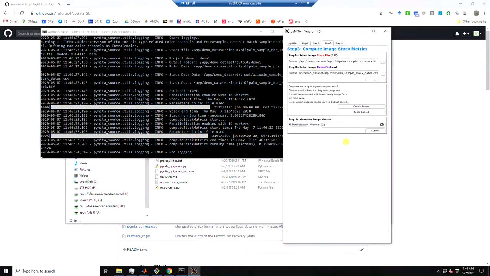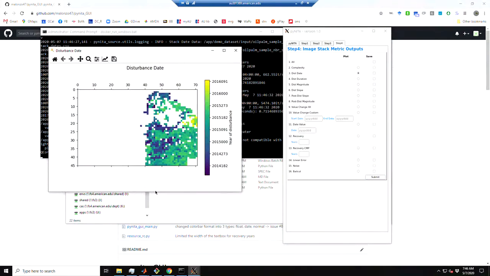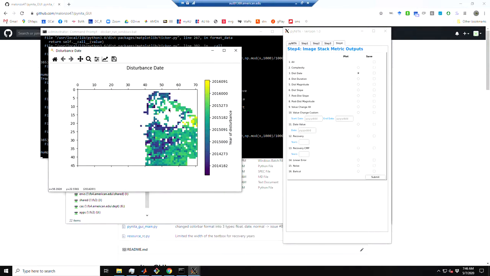And then step 4 is the output, the metric images, actually the things you want to know about your landscape. So for example, if I want to look at the disturbance date, so when all these oil palm plantations were put in, you can see we now have a map of dates. Over on the left, there's nothing there because there were no disturbances. That's all just intact primary forest. Over here, there were disturbances at different dates from 2014 to 2016.